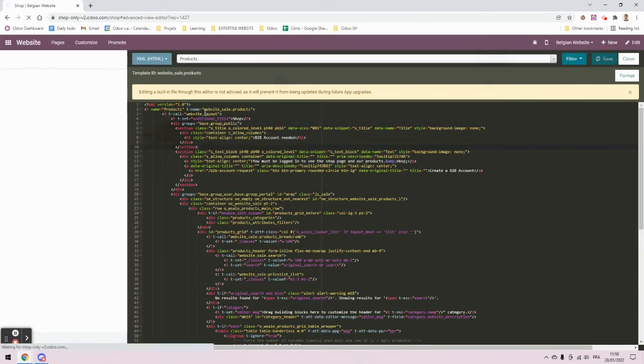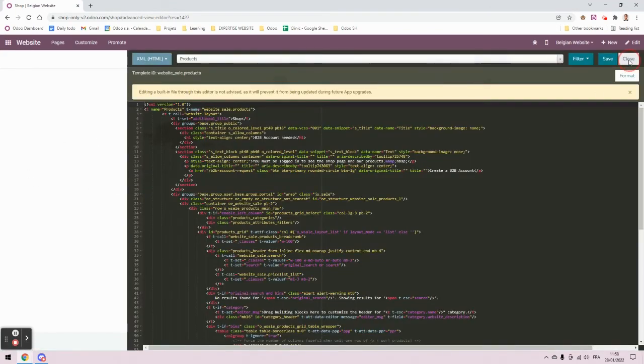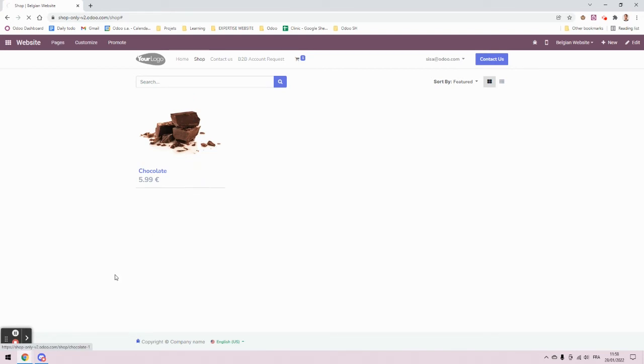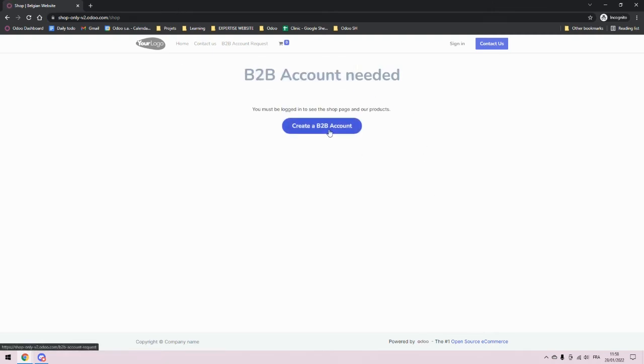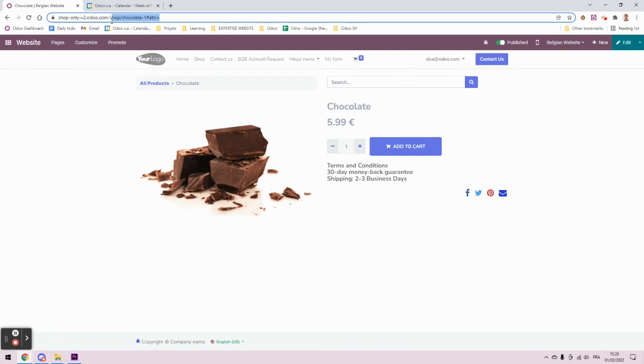Now if I save, as you can see, as I'm a portal user, I do not see the message. But what happened if I go back to the shop page as a public user, I have this message which is displayed, and I am invited to create a B2B account to see the shop page. And finally, now we have to hide the product page itself, as if my visitor knows the URL of a product, he can still reach the page.